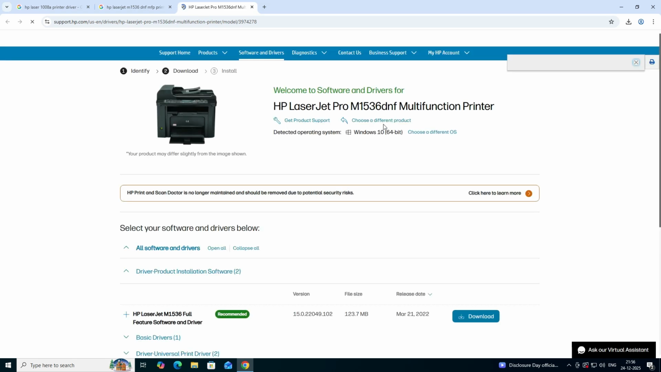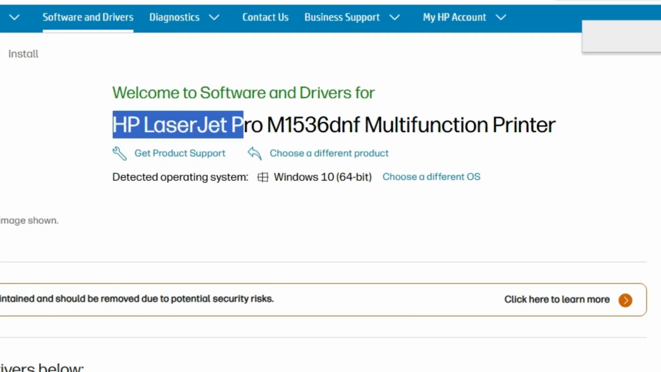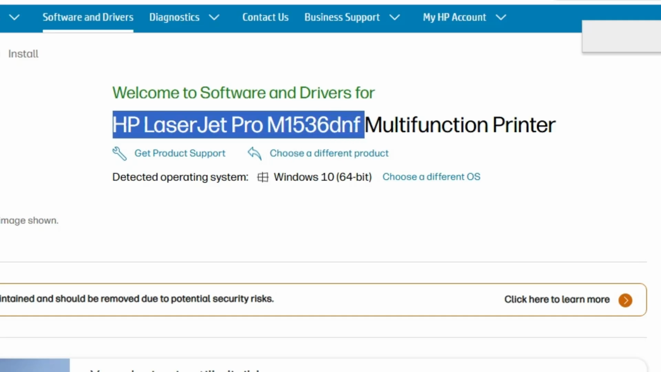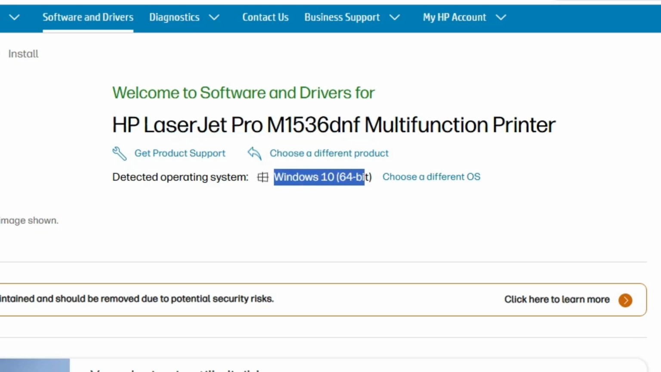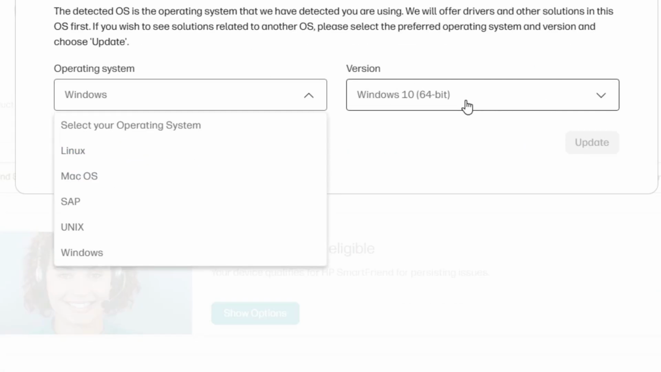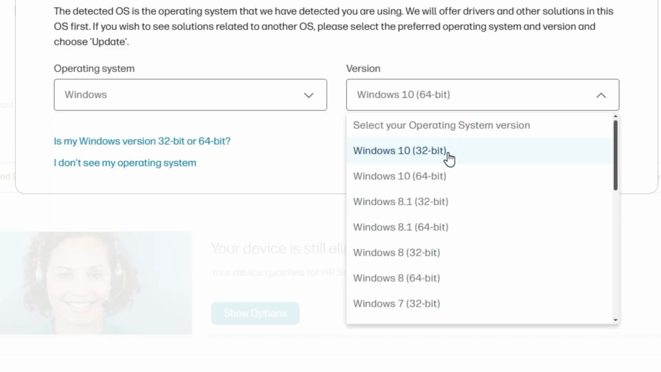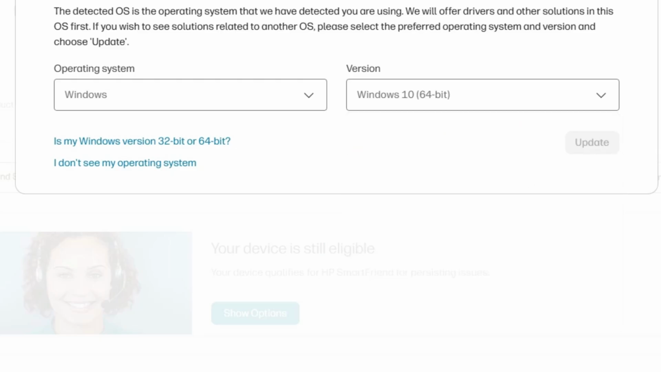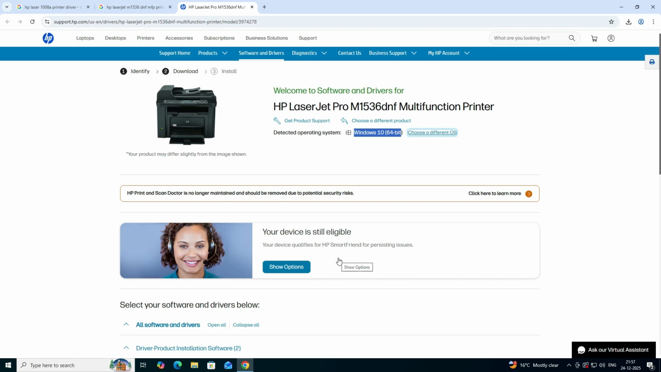The official website is open. Here we find our printer name, HP LaserJet Pro M1536dnf multi-function printer. Okay, here we find our operating system. If the operating system is not right or the bit is not right, then click on Choose a different OS, select Windows, and in version select Windows 10 32-bit if 32-bit. If Windows 10 64-bit, then select Windows 10 64-bit. After that, click on Update and it refreshes your page and new drivers are available on your screen.